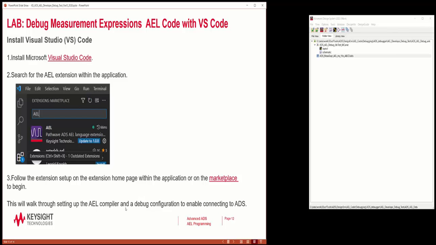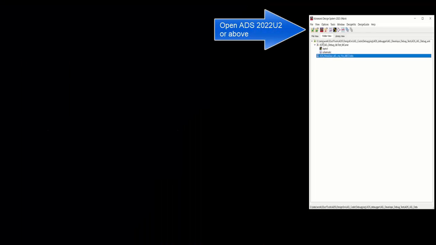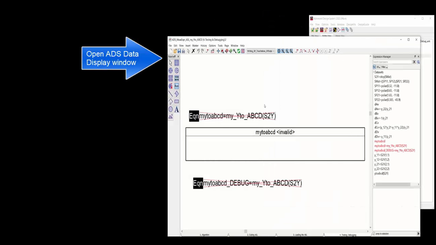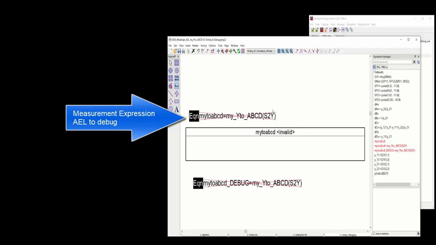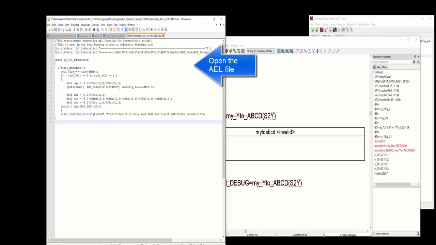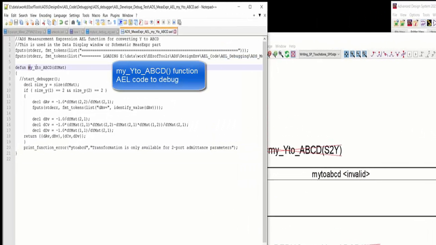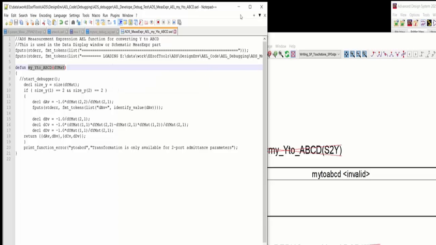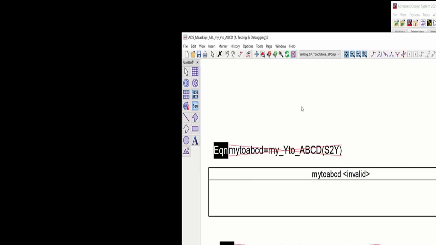Next, we'll talk about how to set up the compiler and debug connecting to the ADS data display window. Open ADS2022 Update2 or more above. Open the data display window, which has the function that you want to debug. It's called my_y2_abcd right here. That's the few lines of AEL code returning the ABCD matrix from the Y matrix.